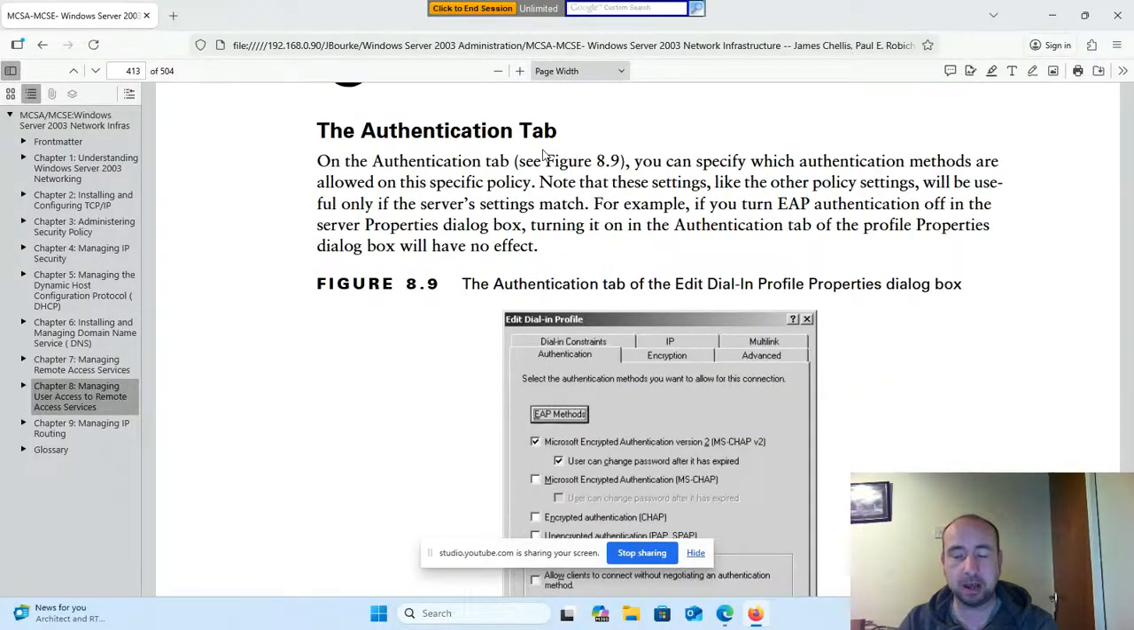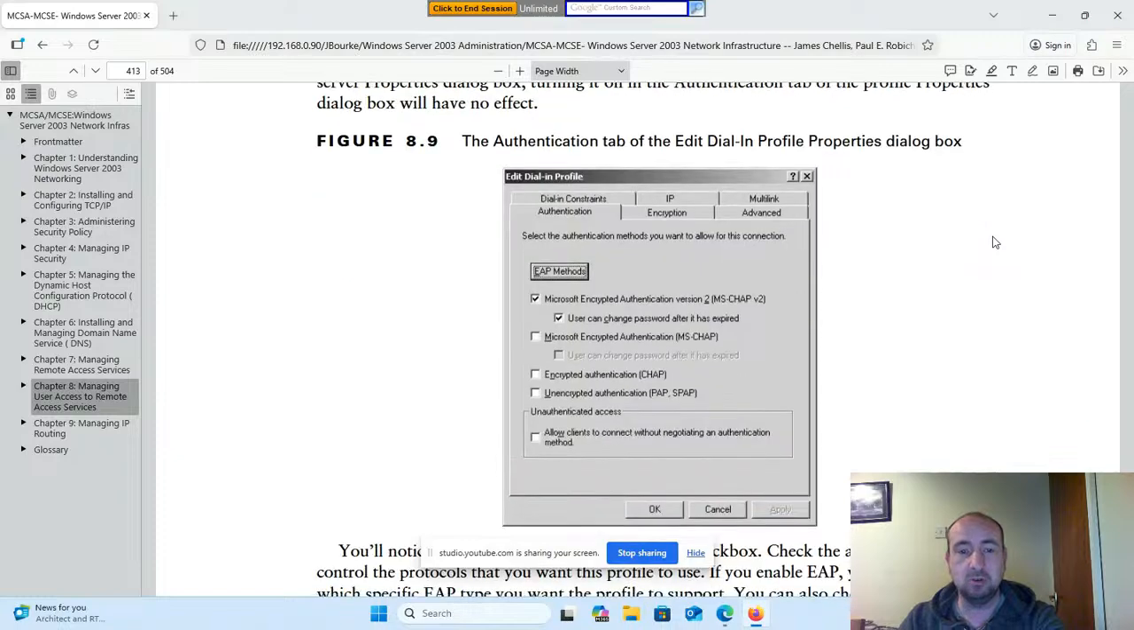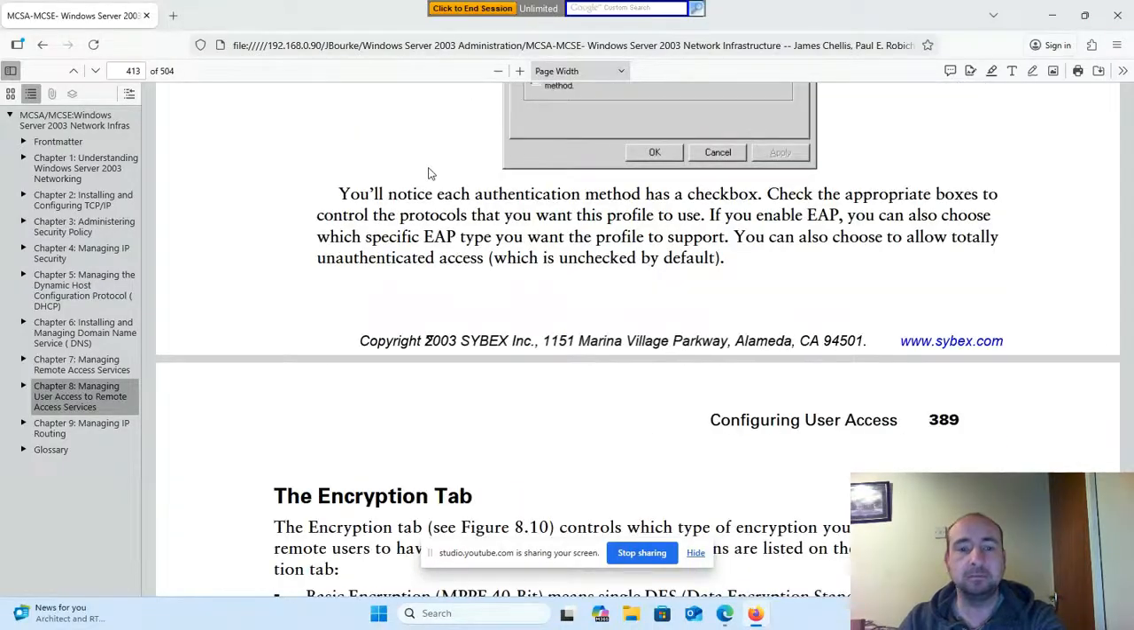The Authentication tab. On the Authentication tab, you can specify which authentication methods are allowed on this specific policy. Note that these settings, like the other policy settings, will be useful only if the server's settings match. For example, if you turn EAP authentication off in the server properties dialog box, turning it on in the Authentication tab of the Profile Properties dialog box will have no effect. So you can see here, figure 8.9, the Authentication tab of the Edit Dial-In Profile Properties dialog box.